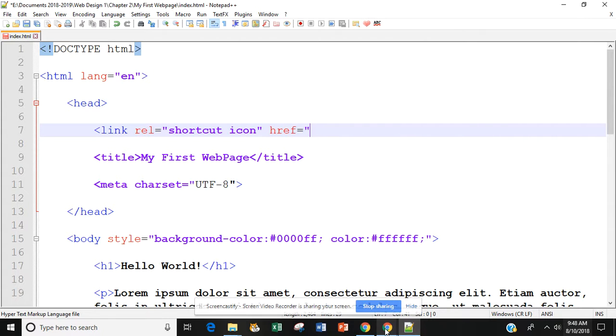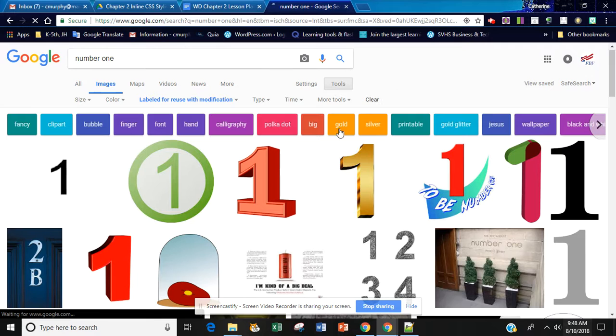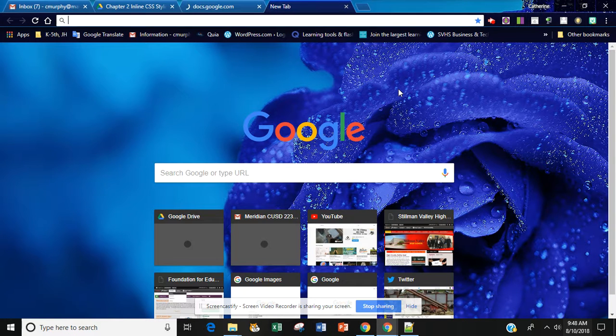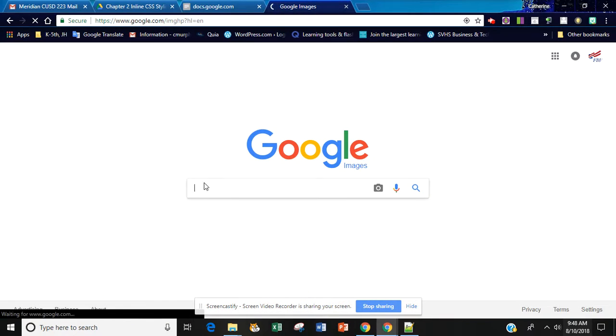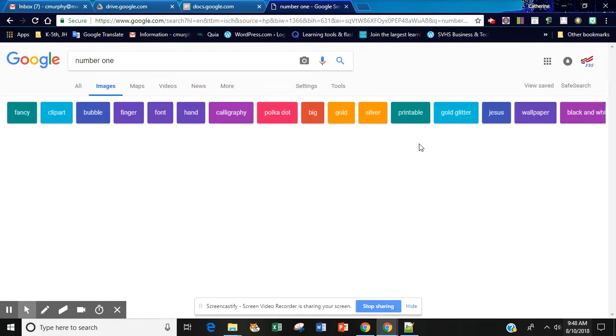So let's go to our website, Google Chrome. Sorry, it's opening up new stuff. We want to go to images on the far right side, and we're going to type the number 1. And so images are going to search for that.